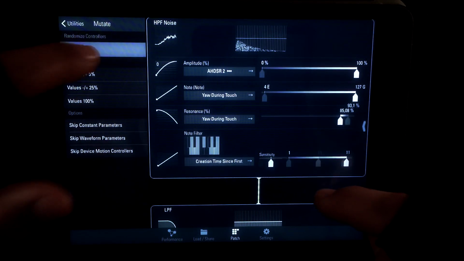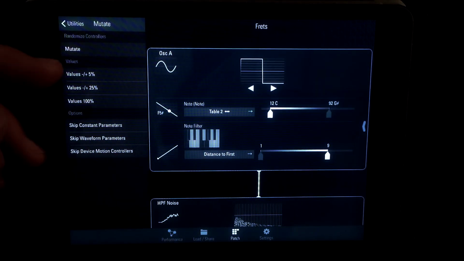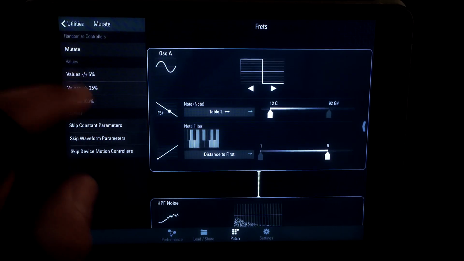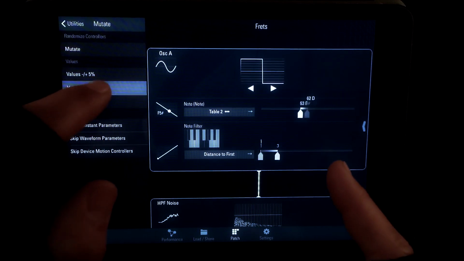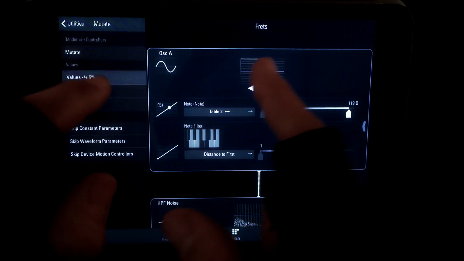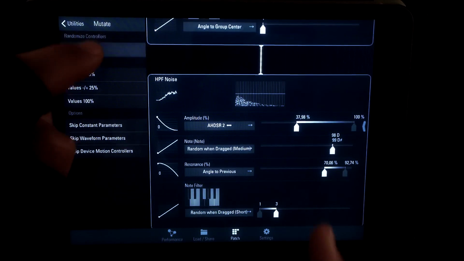Everything gets mutated, but let's say you just want to mutate to a certain degree. Then we go down here, we can see values, and you can mutate values by 5% increment, or 25% increment, or 100% increment. By tapping the 25%, you can see that the values are changing. It doesn't change these settings up here, but the values. But the big mutate button mutates everything.